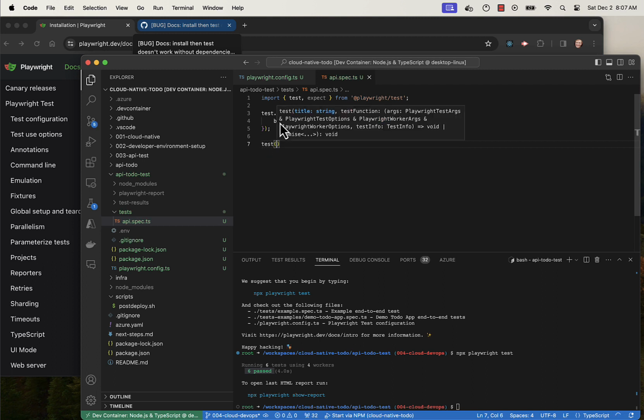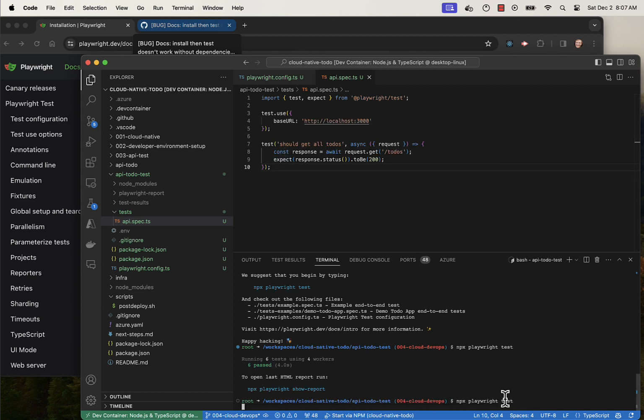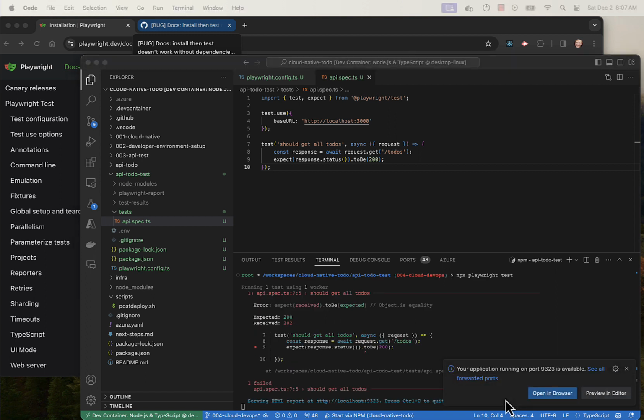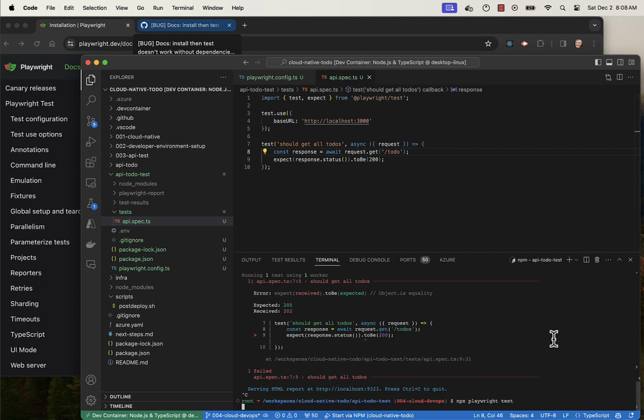This test is not going to cover all CRUD, it's just going to test the first one, which is getting all the to-dos. We need to change the page to request because it's an API, not browser. Take the defaults. It looks mostly right, so we'll see what the test says. It fails, and we look at it and see, oh, it's not plural, it's singular for the API. Run it again, and it works.